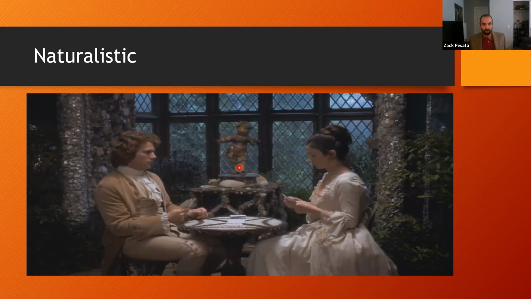Famously, Barry Lyndon only shot with available light. So that's kind of why you're getting this. It's very naturalistic, but there's also no real shape or direction to the light.